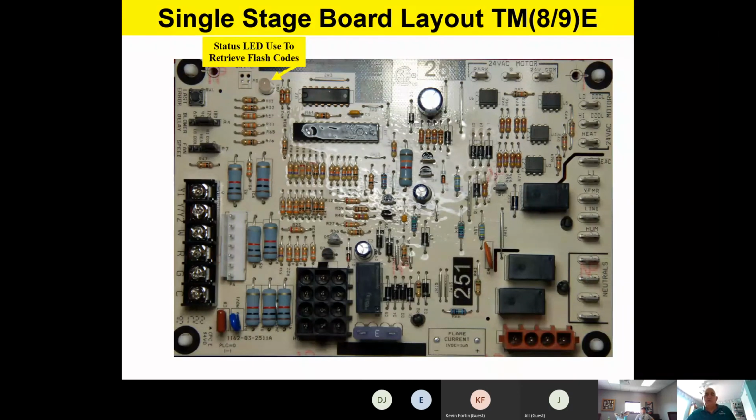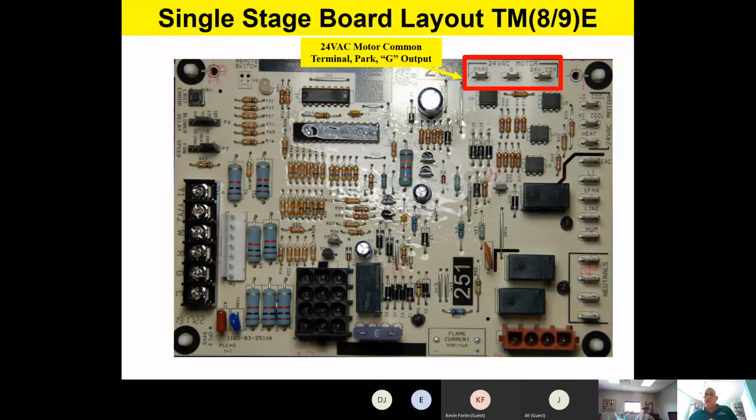As we move around the board, we see we've got some 24-volt motor connections because remember, team, we've got an ECM type of motor. So here's the principle behind all high-efficiency motors on our product. We have line voltage to them all the time. So anytime the furnace is plugged in, there's line voltage on that motor. And then that motor is just sitting there waiting for a 24-volt command from the thermostat or from the control board to tell it what to do.